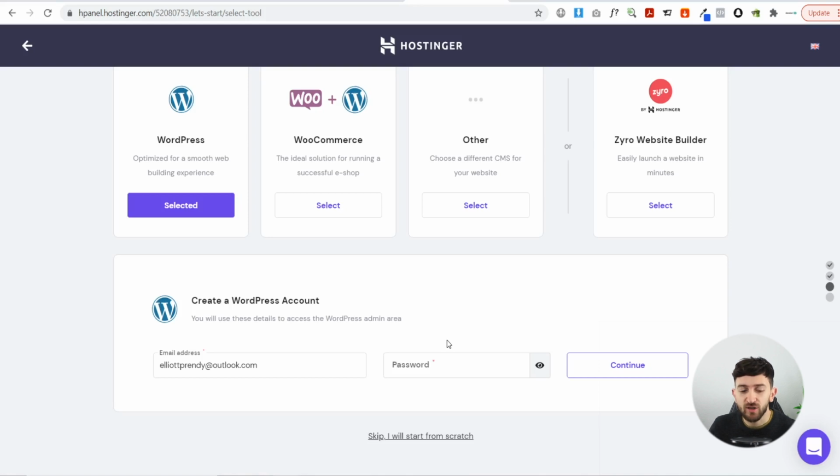saved somewhere. So I'm just going to go and choose a password now, and like I said, once you have saved that password somewhere, just go and click on continue.